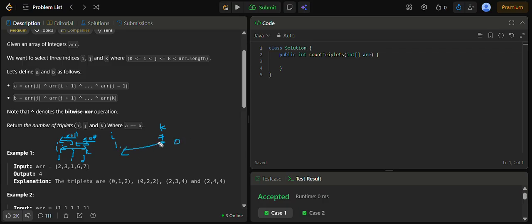Then how many triplets are there? All the j's in between, that many triplets will be there. j can be 2, 3, 4, 5, 6. So 6 j's are there, which means k minus i j's are there. So these many triplets are there. These triplets we can add to the count.